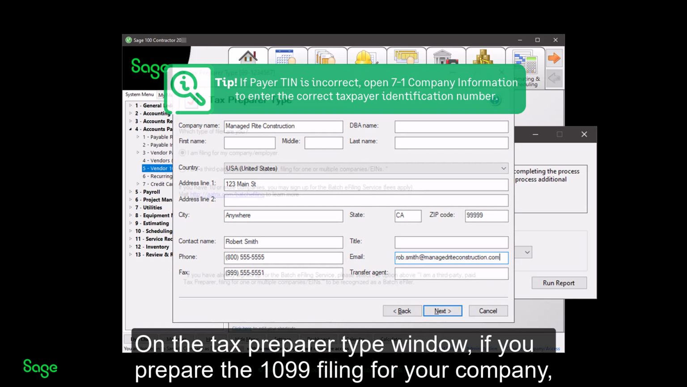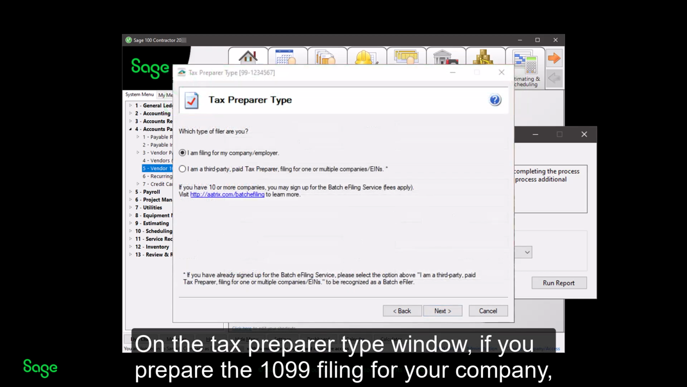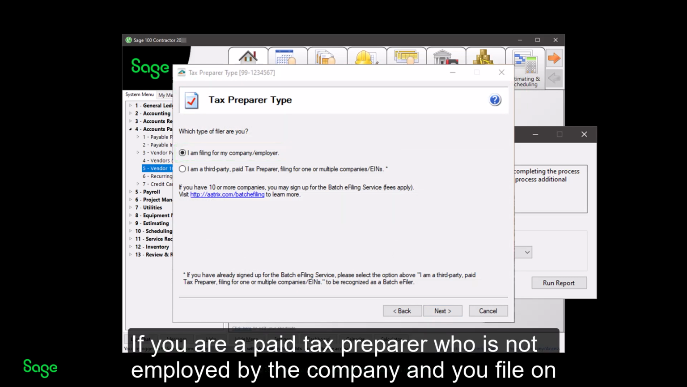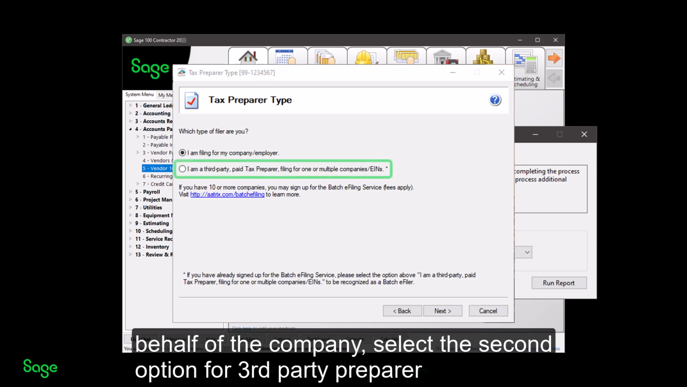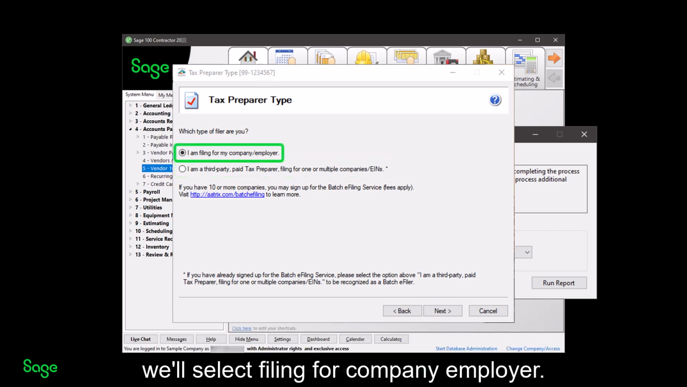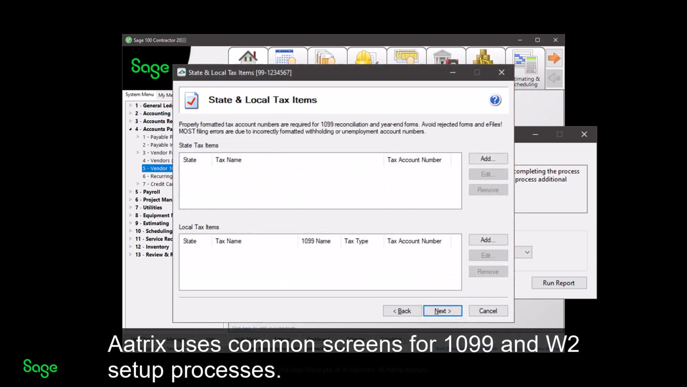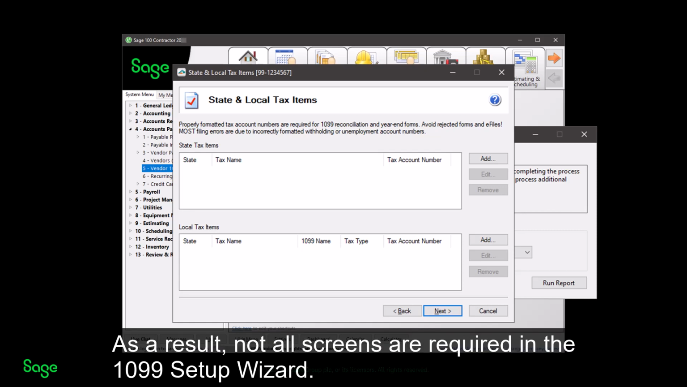Click Next. On the Tax Preparer Type window, if you prepare the 1099 filing for your company, select the first option. If you are a paid tax preparer who is not employed by the company and you file on behalf of the company, select the second option. For third-party preparer, we'll select filing for company employer. Click Next to continue. Matrix uses common screens for 1099 and W-2 setup processes. As a result, not all screens are required in the 1099 setup wizard.